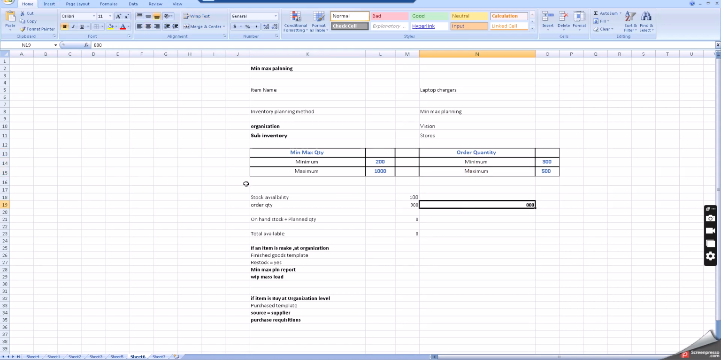Now see, here actually I don't have any stock available right now for this item at the store. That means I'm not satisfying the condition of minimum. It is below my minimum level, so I need to create an order for this. So here, order quantity, if I want to do order, my formula is maximum quantity minus total available.